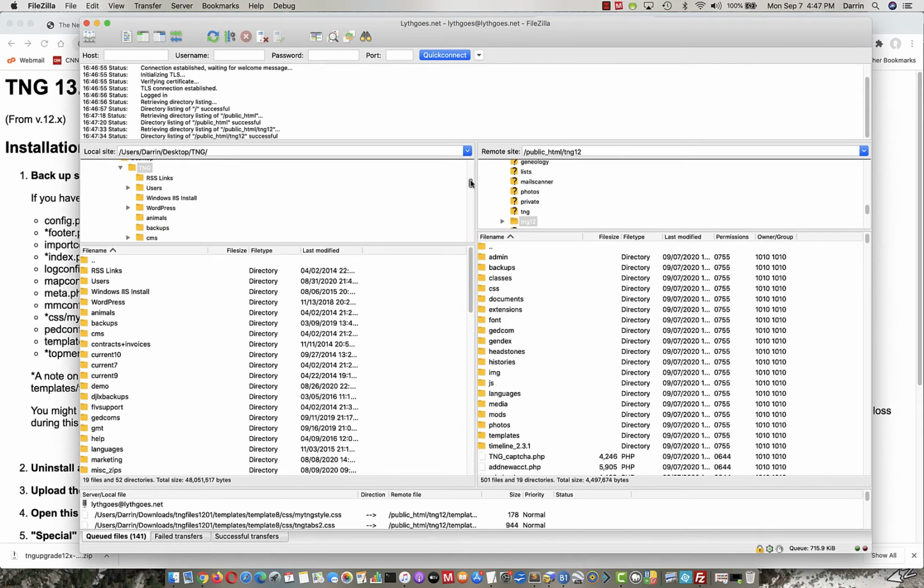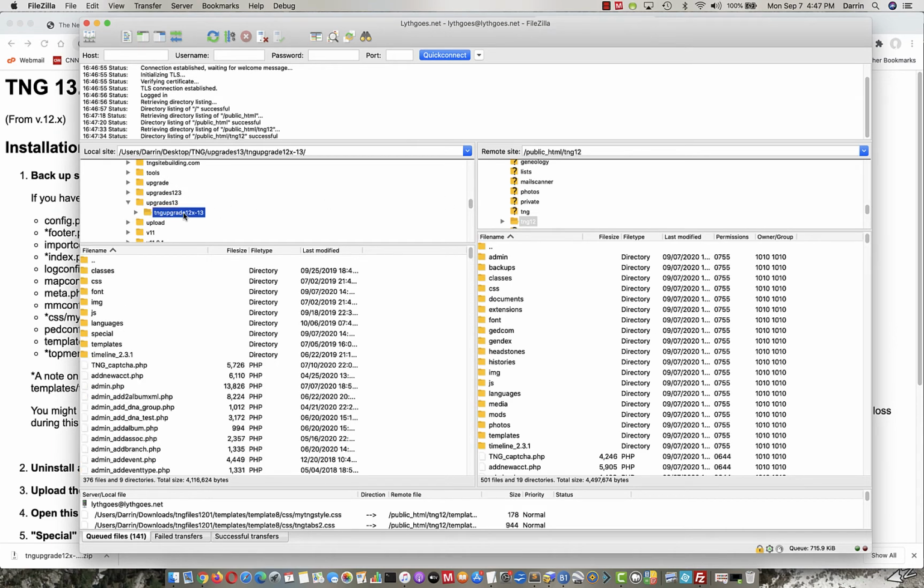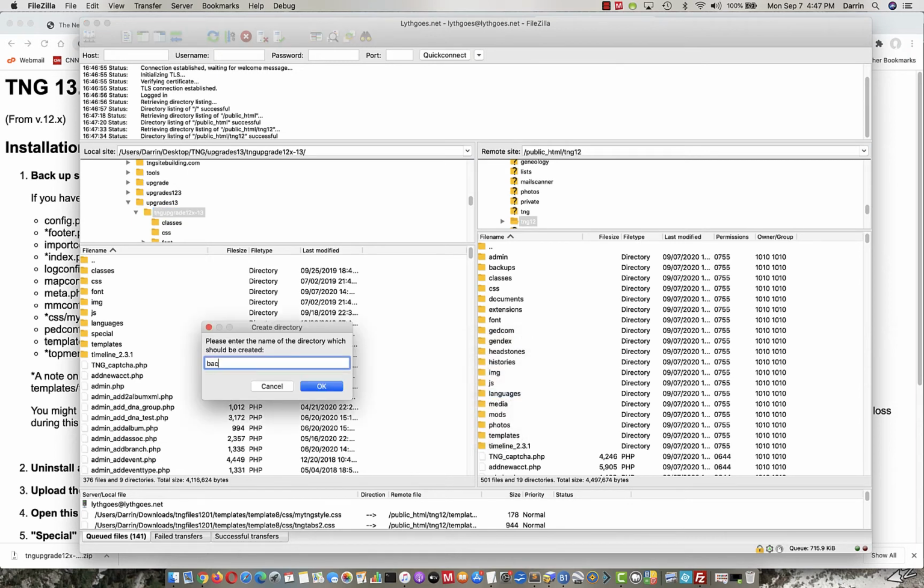Okay, over on the left, I'm going to find where I left the upgrade files. Here we go. I'm just going to right click anywhere on that side and choose Create Directory so that I can make a folder for my backups.